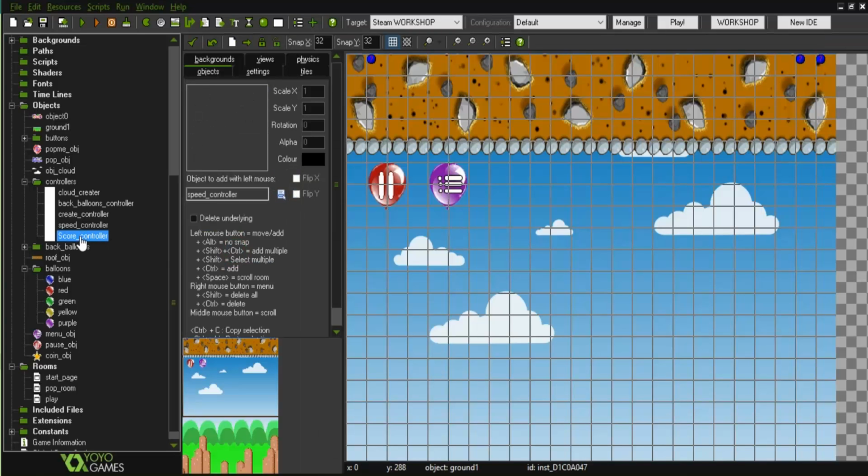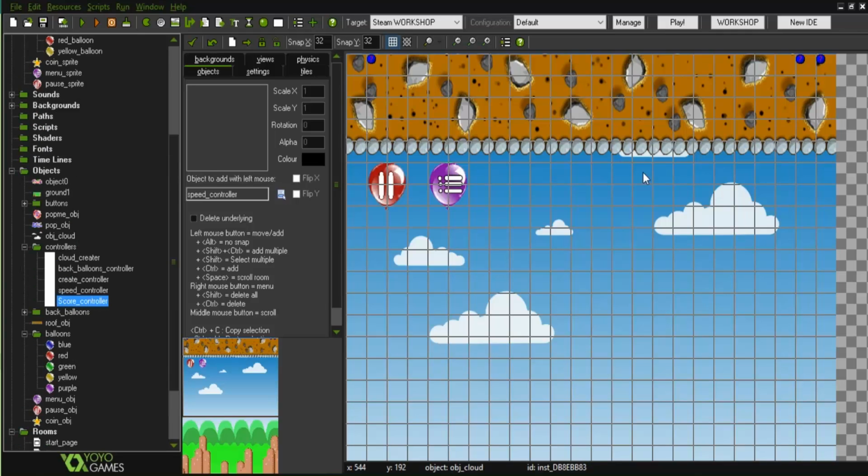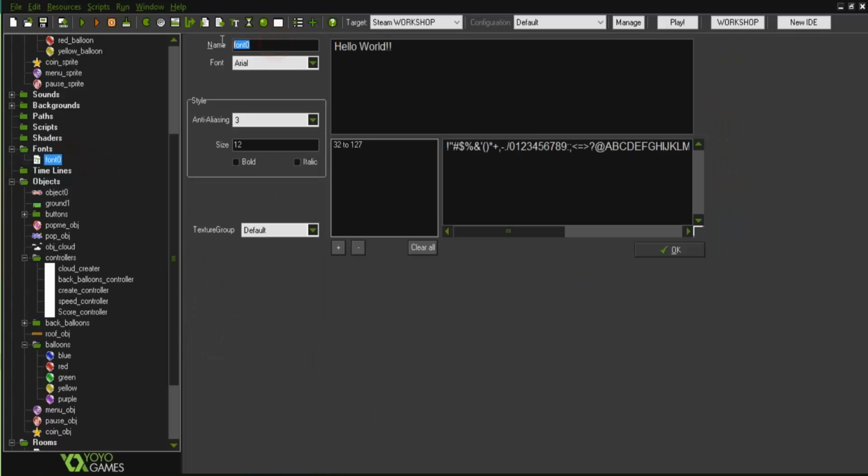Before writing anything inside this score controller, we need to create our font, because a score will be shown as font, so we need to create the font first in order to show the scores. Alright, so there is a folder called fonts on the left side. I will right click on it and click on create font, and I will name this font score.